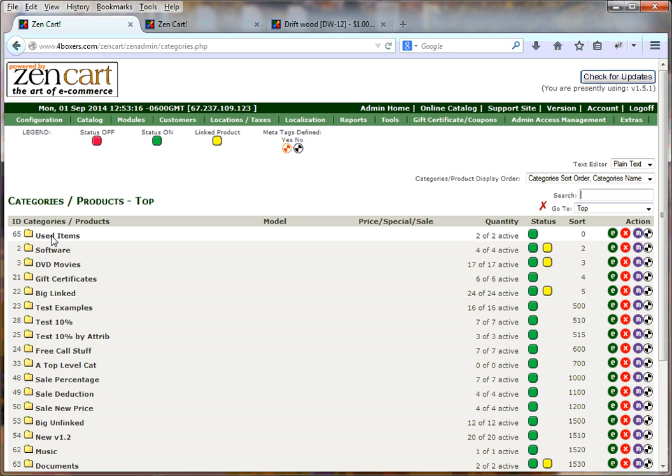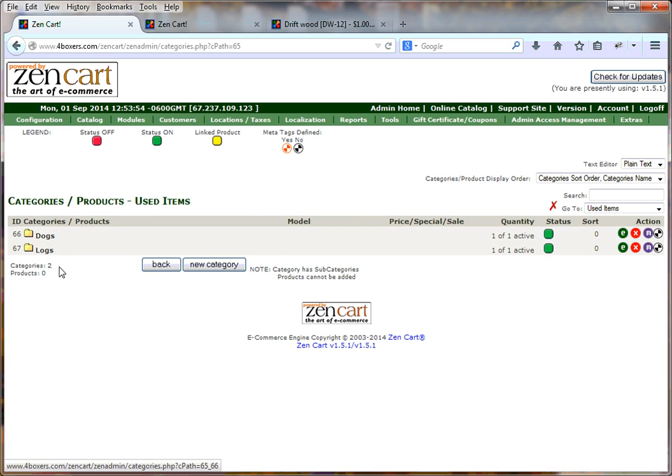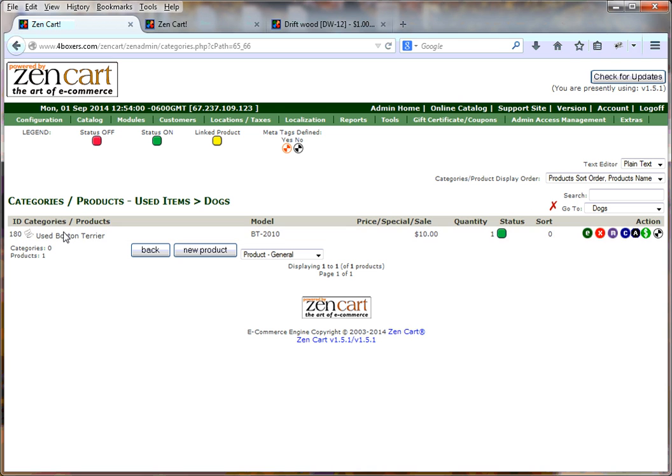By unpopular demand, today we're going to be editing what's called the meta tags for products. This helps you in the search engines and stuff like that. So we're going to start by clicking on the category folder that we want to edit products in, which happens to be our used category, and then we're going to click on dogs, and I want to edit the product on this little Boston Terrier that we've got for sale.